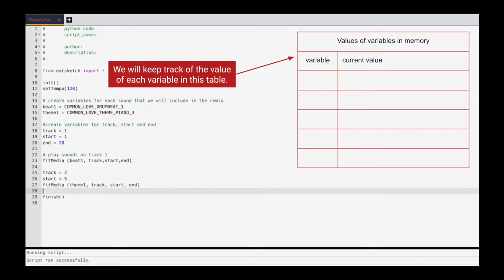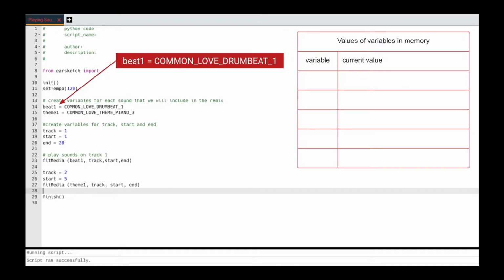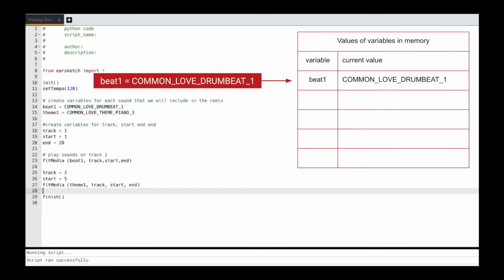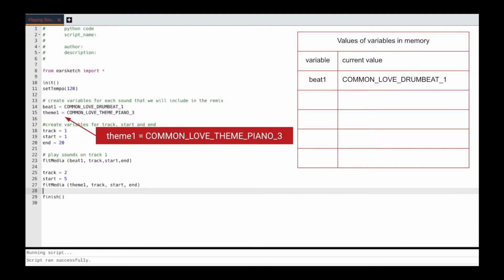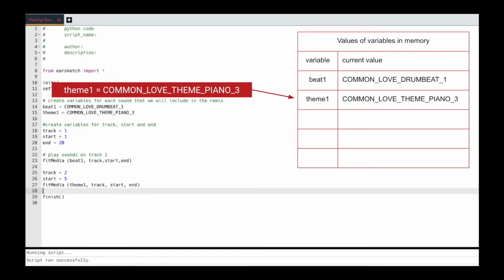The Python interpreter reads the next line, which says beat 1 equals common love drum beat 1. It then stores that information in memory like this. It creates a variable name in memory called beat 1. It now knows that when it sees beat 1, it is referring to the sound file called common love drum beat 1. It reads the next line of code, theme 1 equals common love theme piano 3. It stores that in memory so that it remembers that whenever it sees theme 1, it knows that it's referring to the sound file called common love theme piano 3.